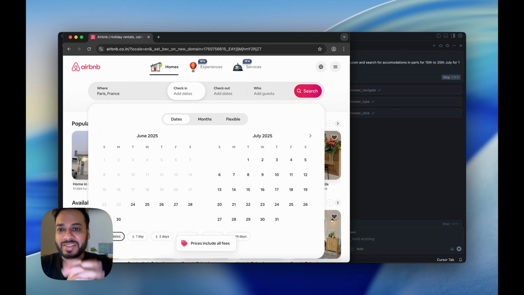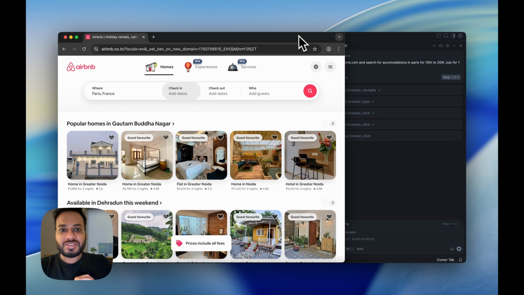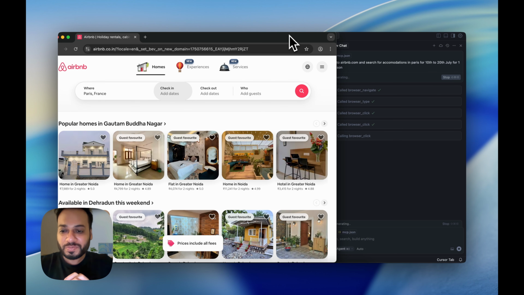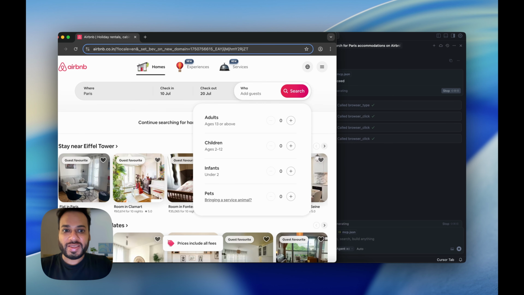It's kind of unreal. It's happening right now in front of me and I'm not even touching the keyboard. So it's going to lock in the check-in and check-out dates like that. And like this, it's going to open up and select 10th July as the check-in date and 20th as checkout date. It's kind of surreal to see it happening right in front of me without me touching the keyboard. And now it should add one guest.